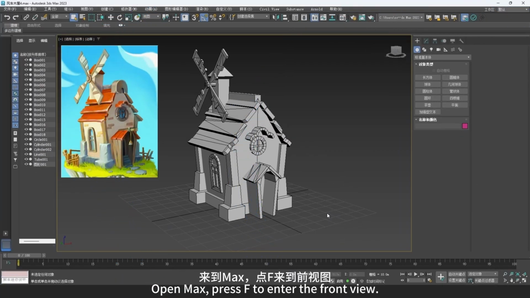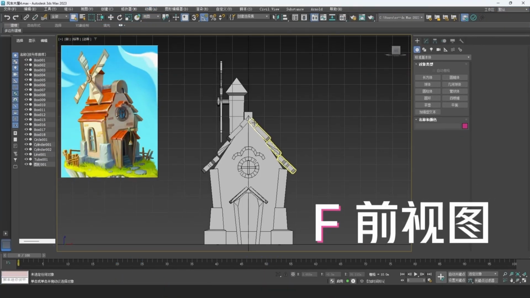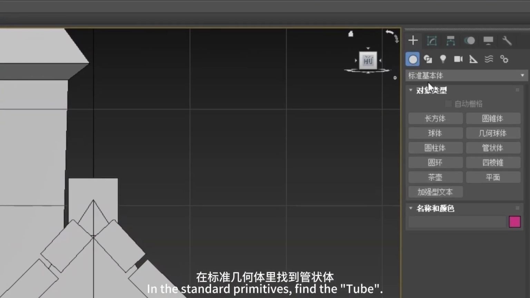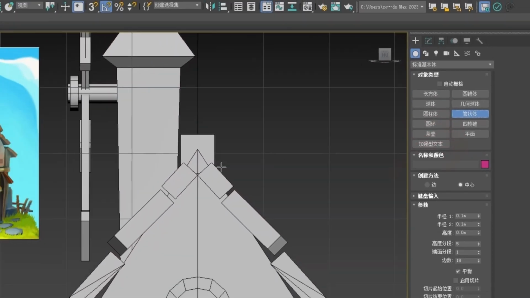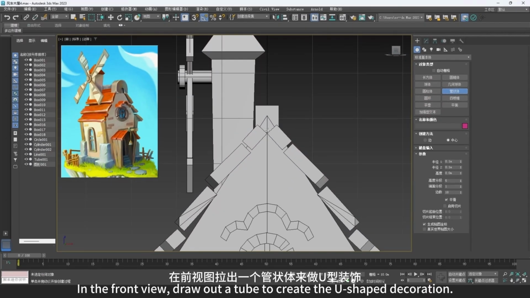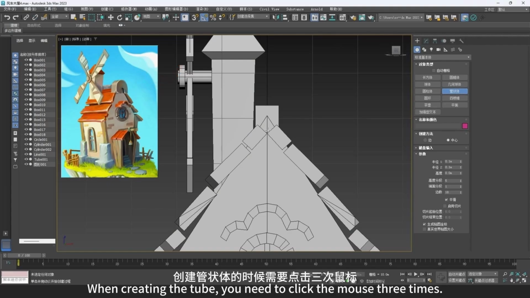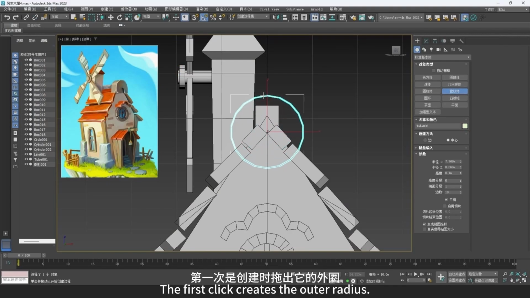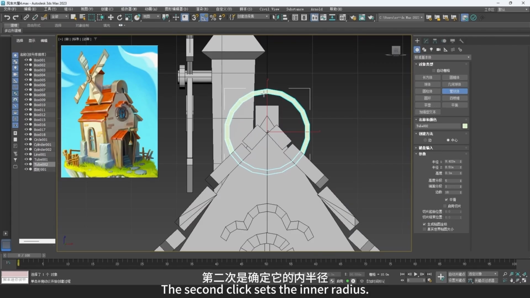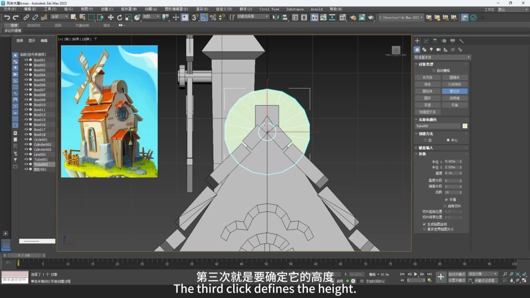Open Max, press F to enter the front view. In the standard primitives, find the tube. In the front view, draw out a tube to create the U-shaped decoration. When creating the tube, you need to click the mouse 3 times. The first click creates the outer radius. The second click sets the inner radius. The third click defines the height.